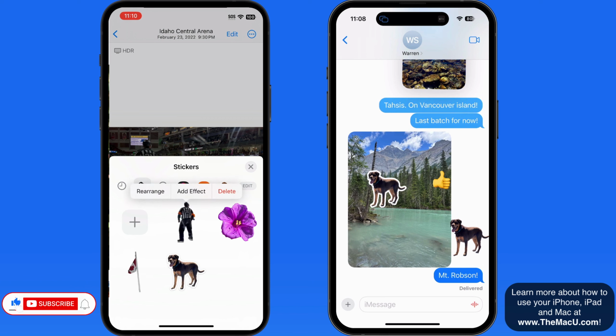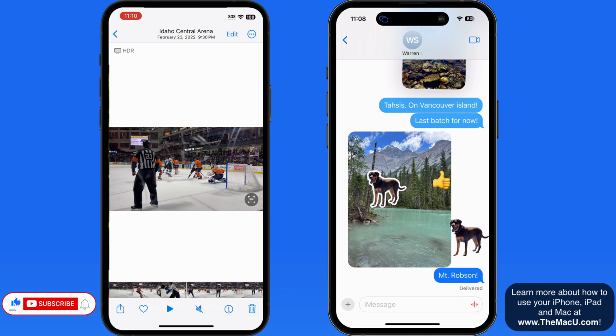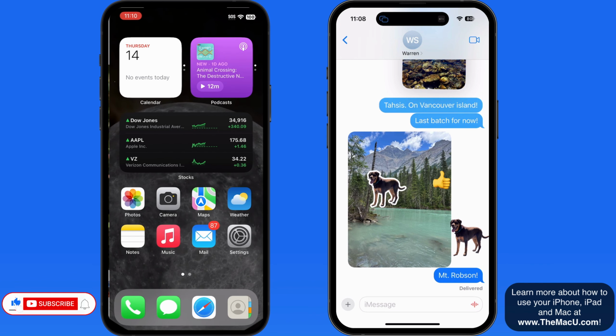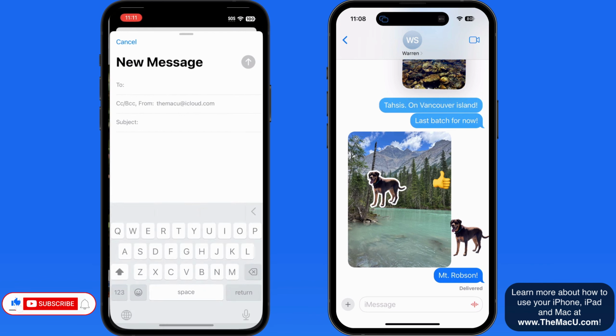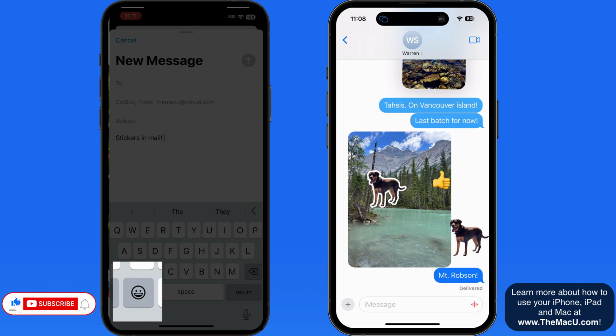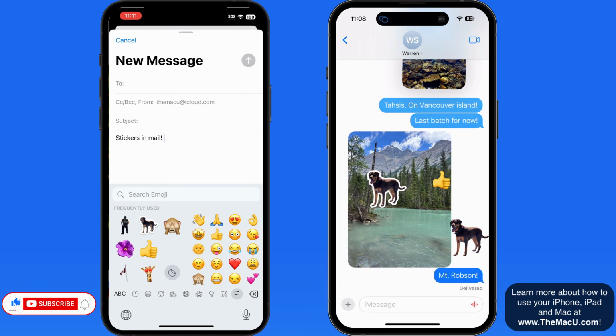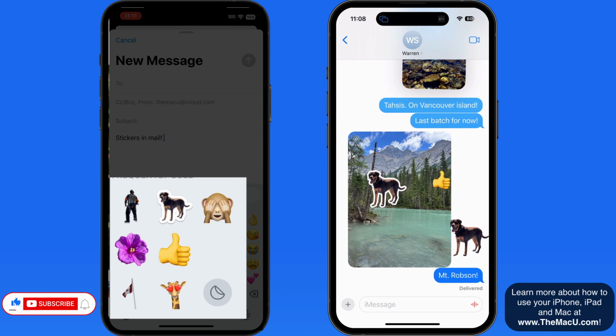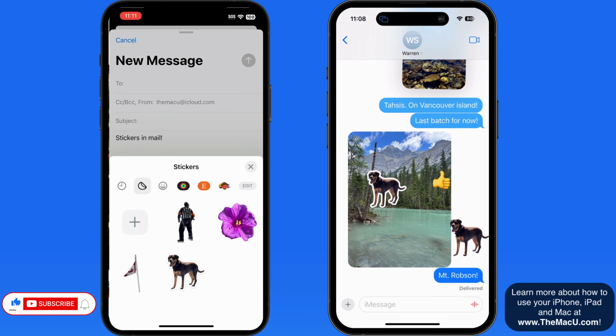The use of our custom stickers isn't limited to only the Messages app. When we create a new custom sticker, it's also saved as an emoji. So from our keyboard in any other app, we can access our custom stickers and then add them into our text, just like an emoji.